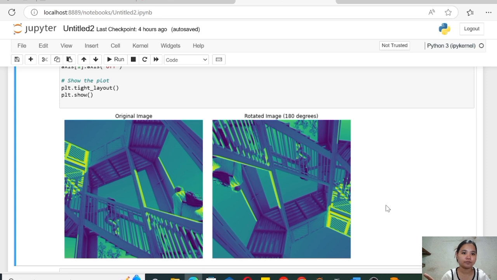The first column is the original image, and then the rotated image. So again, in the output, the second one displays the rotated image in the second subplot, on the right side. By the use of plt.tight_layout and plt.show, we were able to display the figure with the two subplots, the original and the rotated image, side by side.